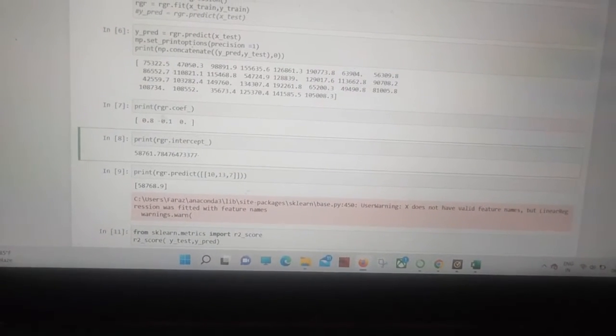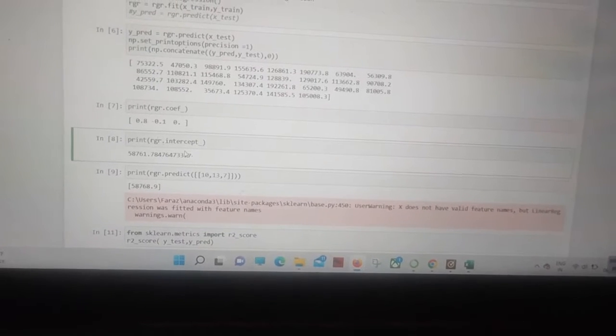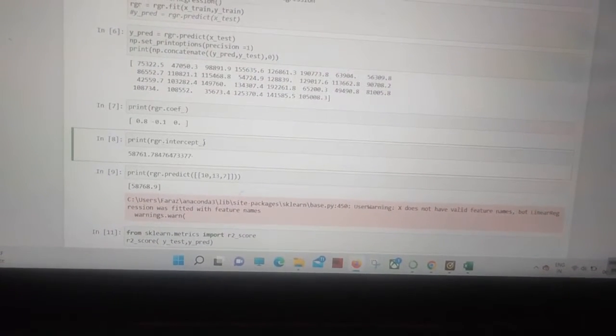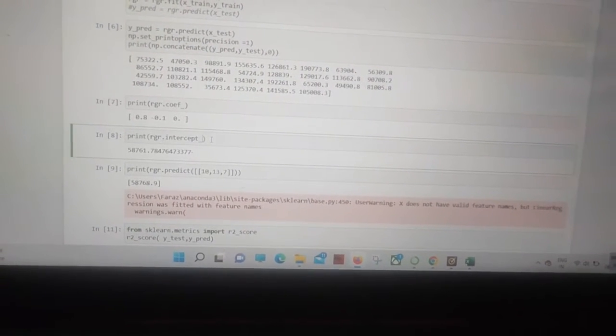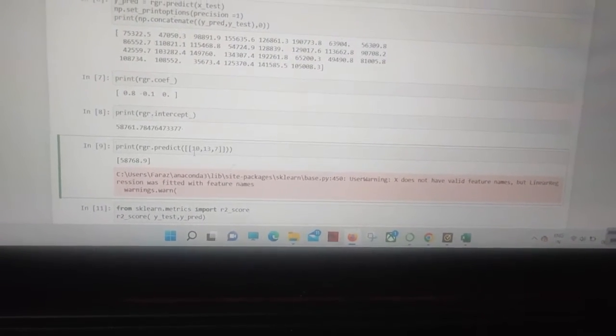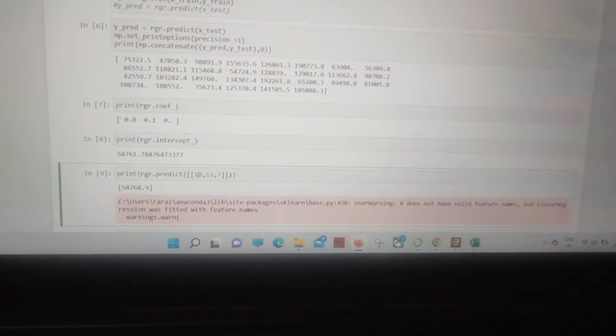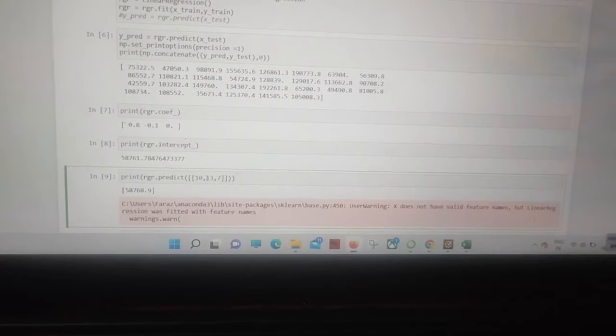The intercept value is this here, and it is the code that I have written to find the intercept value, that is rgr.intercept. And here I have just shown you how we could find any one value.